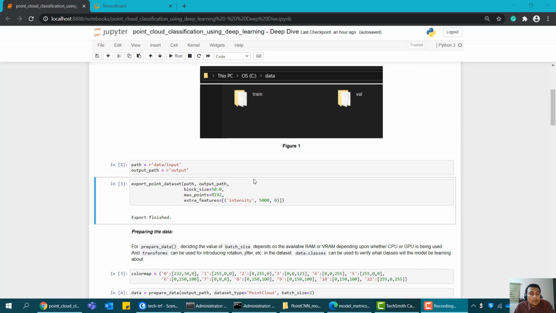At this step, the LAS files are converted into an intermediate format, which is needed for the next step of preparing the data. Now, here we have multiple parameters. Some are optional, some are mandatory. The optional ones have some smart defaults already set. Now, extra features is used for mentioning extra attributes like intensity, RGB or number of returns, where apart from mentioning the attribute name, we also mention what is the range of that attribute. So in our case, intensity was ranging from 0 to 5000, so we have mentioned it here.